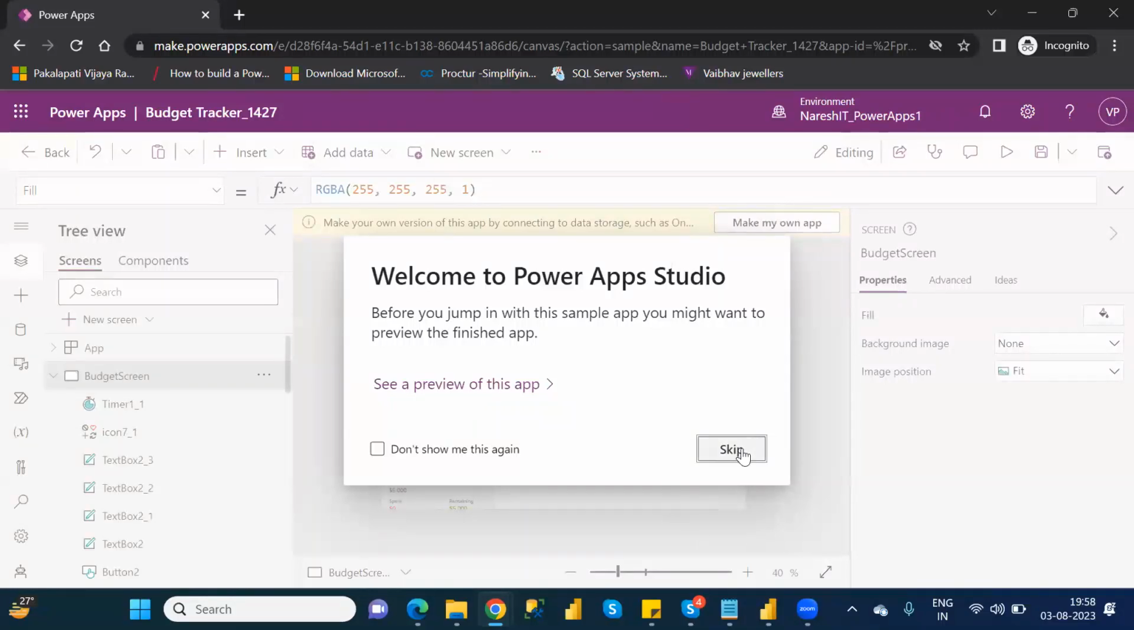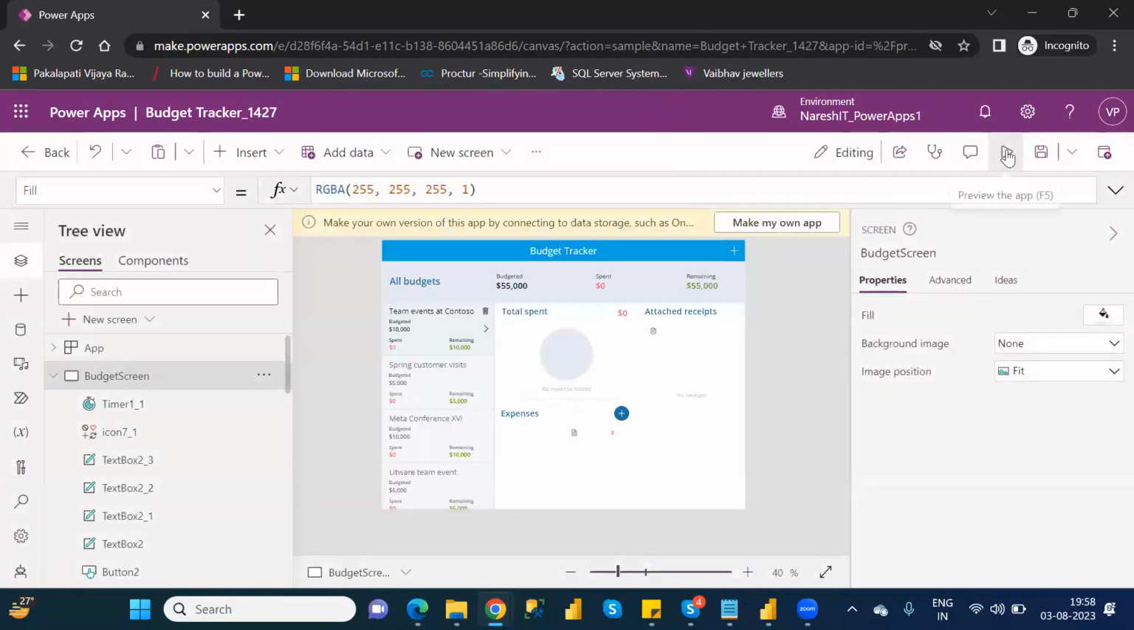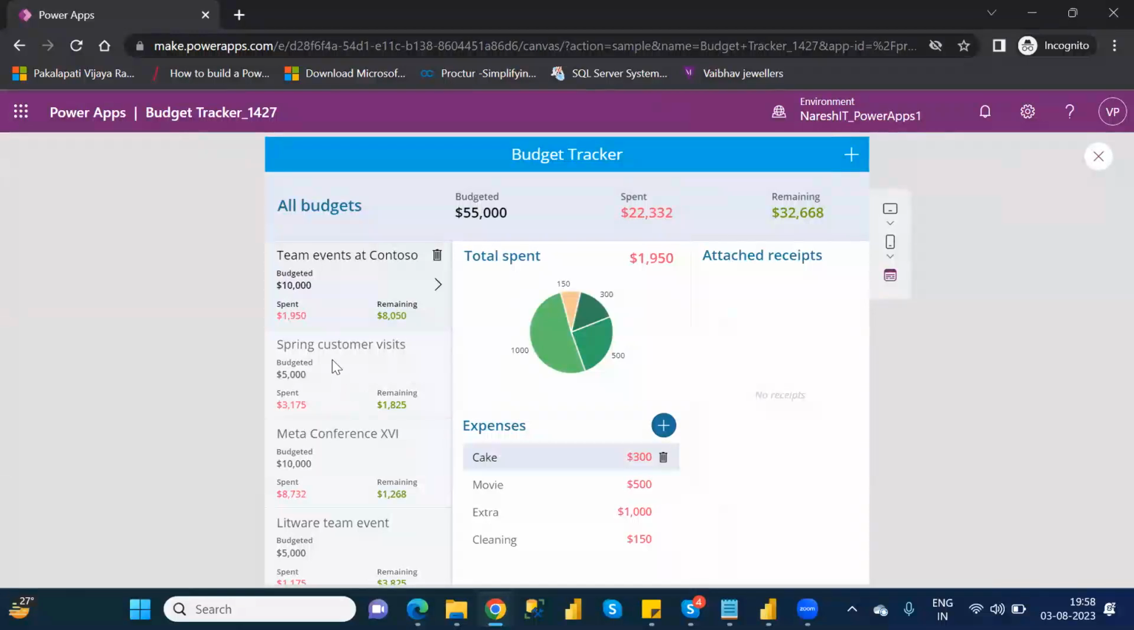See here, suppose for example I want to play this one. Whenever you click on this particular one, you can see the related data here itself. Suppose you want to delete this particular one, you can delete it by using this one. Okay, so what is the budget?